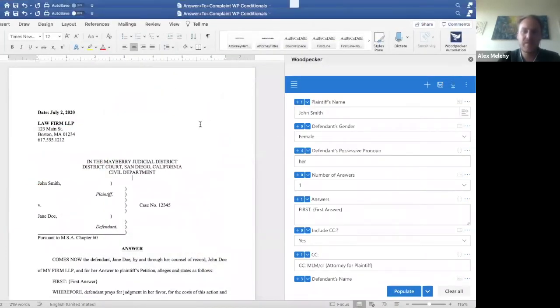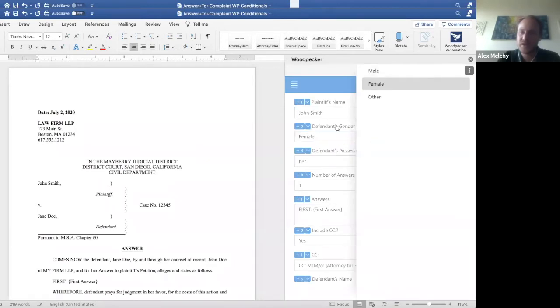So we have here a simple answer to complaint document, obviously with Woodpecker over here on the right. And the first thing that we want to cover is the conditional possessive pronoun use case that I just mentioned. So you can see that I've got a plaintiff name field here. I also have created a defendant's gender field here. And this defendant's gender field is just a simple single select field with three options, male, female, and other.